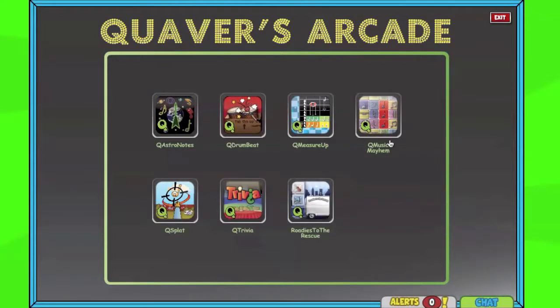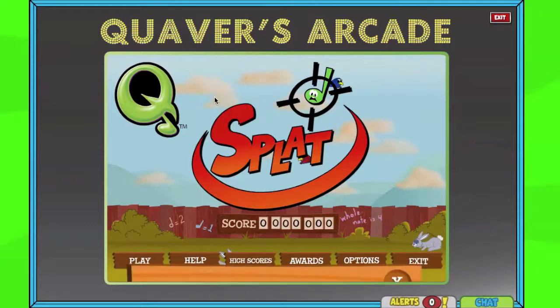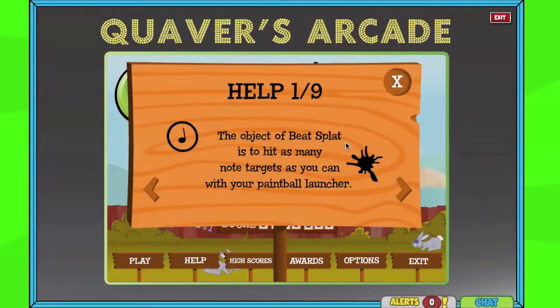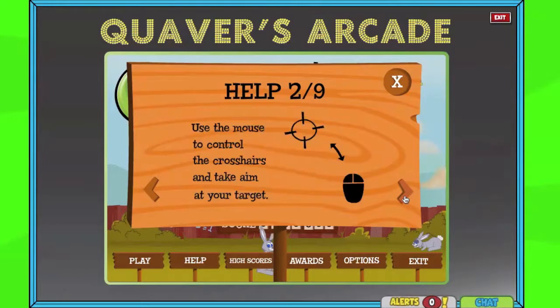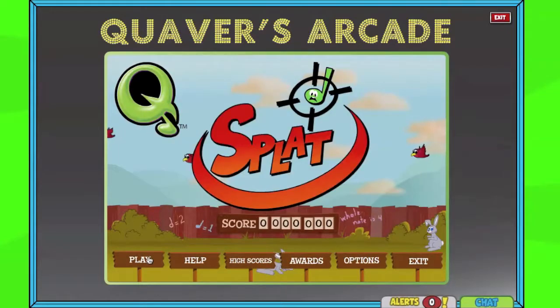Let's see. What should we go? Let's try this one. All right, help. The object of Beach Black is to hit as many dope targets as you can with your paintball launcher. All right, how to use the paintball launcher? Use the mouse to control the crosshairs and take aim at your target. All right. How do I shoot it? When you have a target in your sights, left-click the mouse to launch a paintball. Yeehaw! Alright, that sounds simple enough. Let's play.